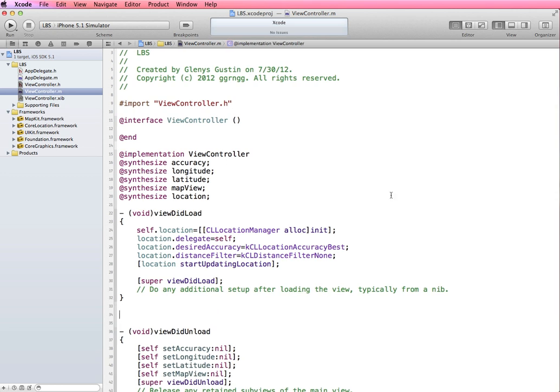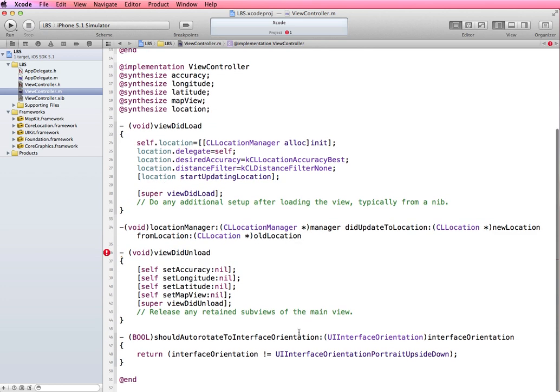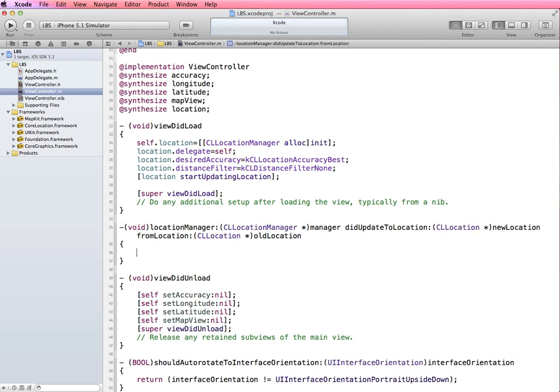Our location manager delegate is going to be looking for this method for when it gets update information. This is called locationManager:didUpdateToLocation:fromLocation:. I'll pop that in. didUpdateToLocation with a new location, fromLocation, which is the old location. In here we're going to include information about getting the longitude and the latitude and also the accuracy. What I'm going to do is paste some code in here, and then we'll take a look at an explanation of it.